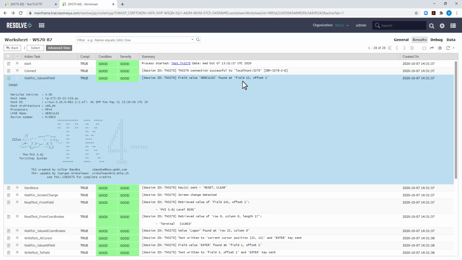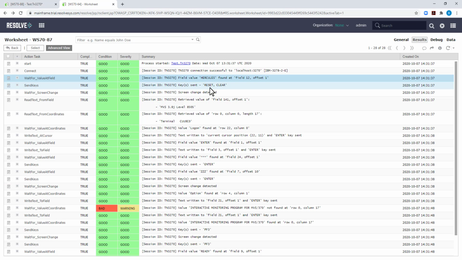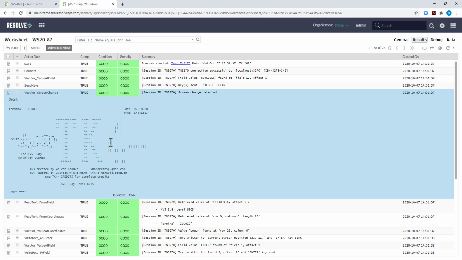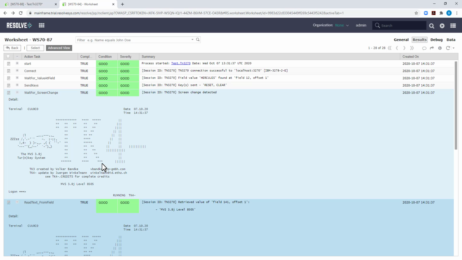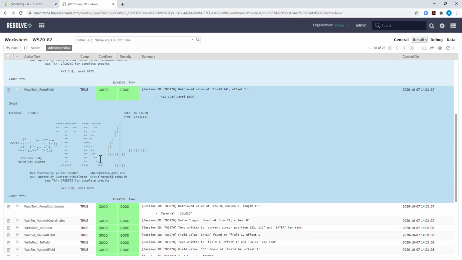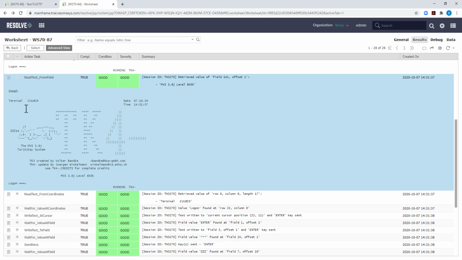So at field 12 offset 1, we're waiting for Hercules, which is there. So as soon as we see that, we can then start the next part, which is sending our reset and clear special keys. We then wait for the screen to change. We're at the logon screen now. We can now demonstrate where we can read the two different values. So the first value is this field 141 offset 1, which I believe is this information here.